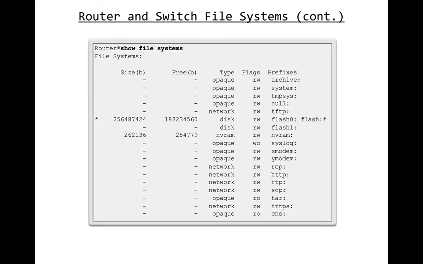So here we're on a router, and we can say show file systems, and it's going to list a whole bunch of types of file systems. At this point, we have NVRAM, and we have a flash drive plugged into slot 0. And it's telling you how big they are as far as how much space is in use and how much is free. You add those together and you get the total capacity of the device.